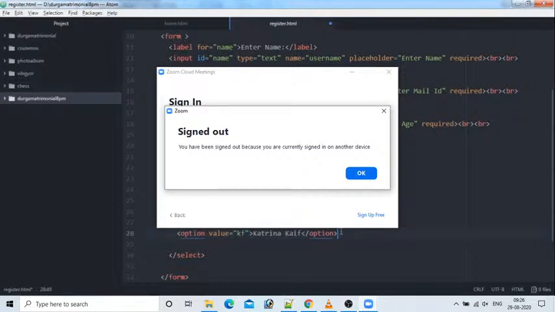Sir, I want to duplicate this line multiple times. Can you please tell me what shortcut I need to use? Control Shift D. Remember, Control Shift D in Atom. In Atom it is the shortcut. I hope in Eclipse also it's going to work. Control Shift D. Okay, like that. So Katrina Kaif.